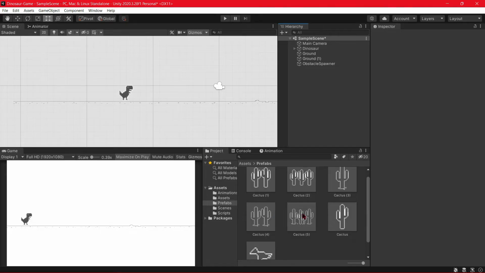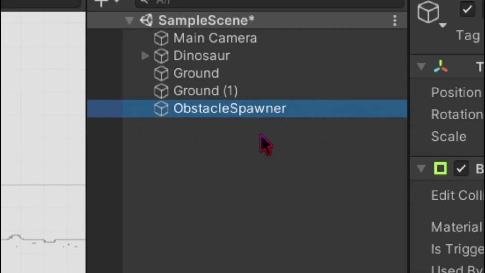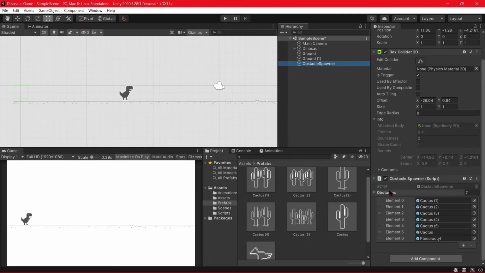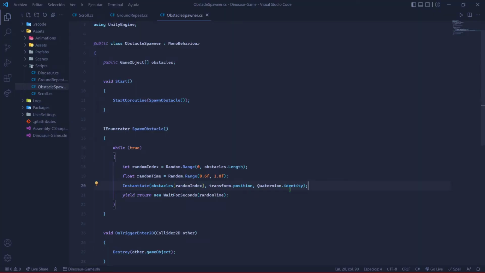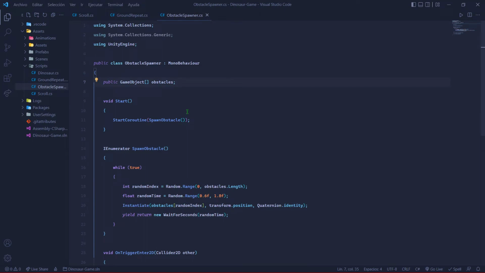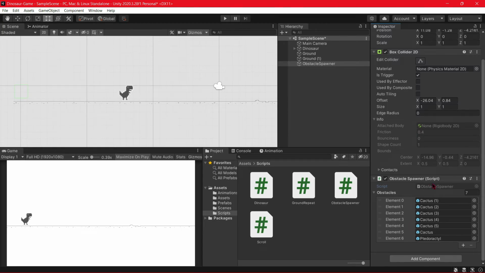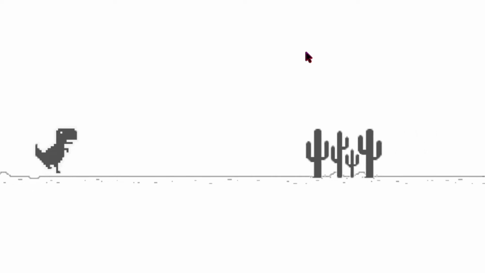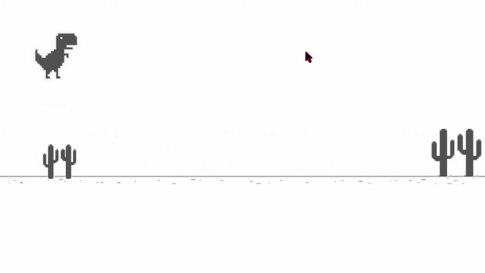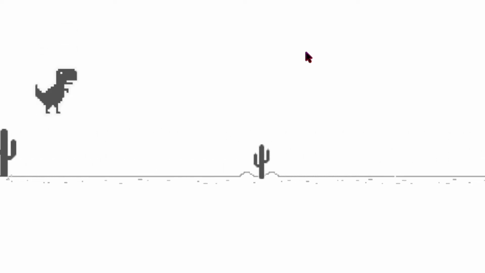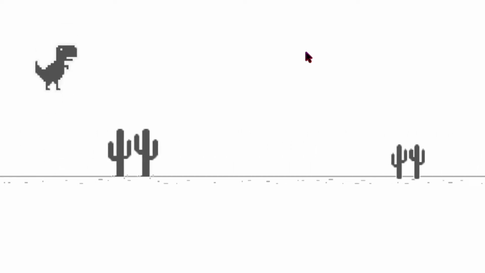To constantly create our obstacles, I added this obstacle spawner game object with a script whose job is to instantiate our obstacles. Our obstacles are stored in an array, so we can easily drag and drop our prefabs in here. The final result you can see is pretty good. Some cactus are spawned and even a pterodactyl.